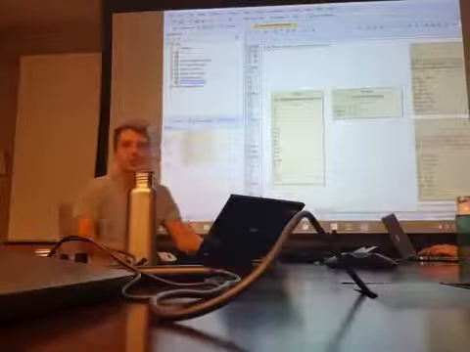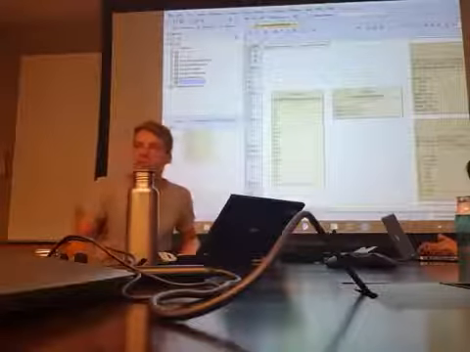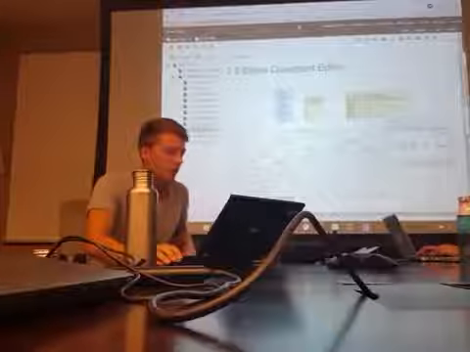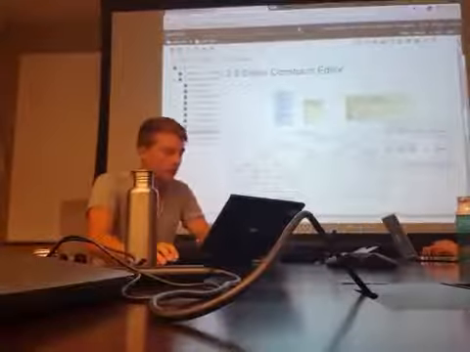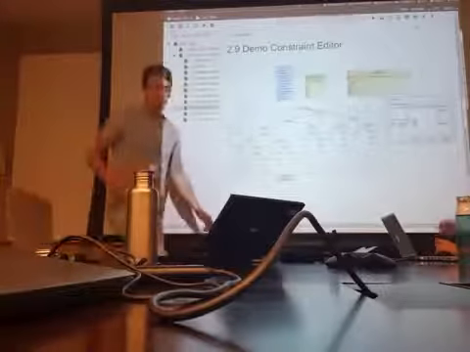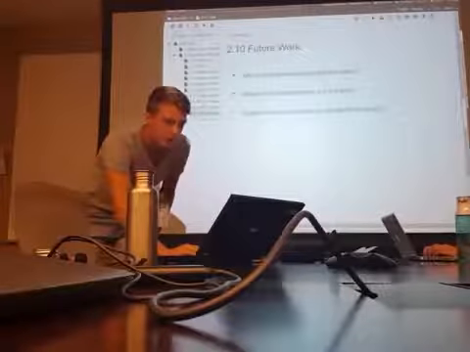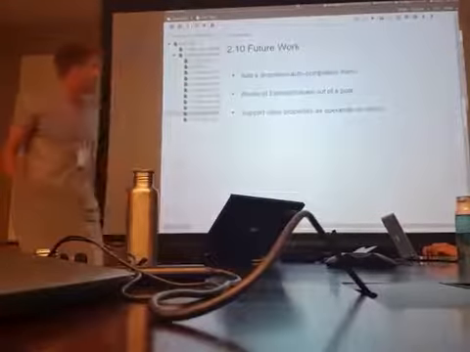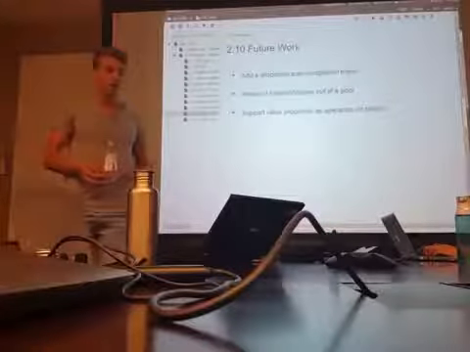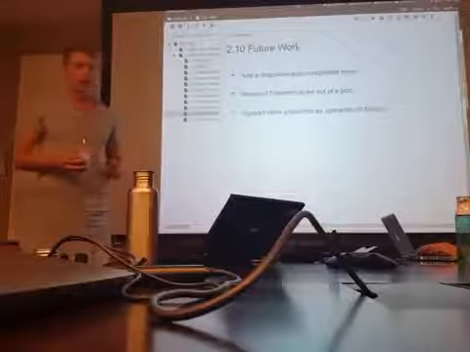Okay. So that was the demo of the Constraint Editor. Are there any questions? So then I would go on with the presentation. Let's real quick just discuss some future work on the Constraint Editor. It would be nice to add a drop-down auto-completion menu for the text field, so it would work like in some IDEs.